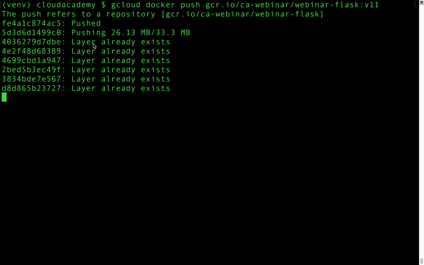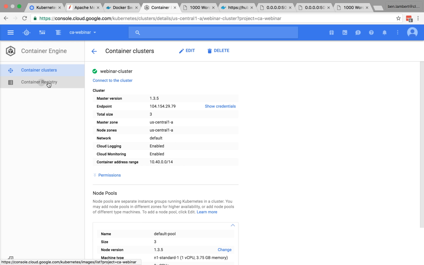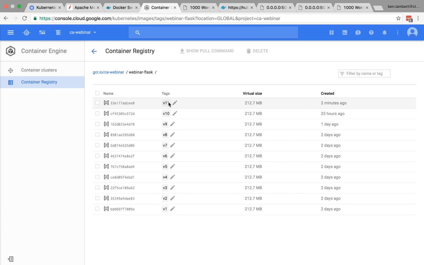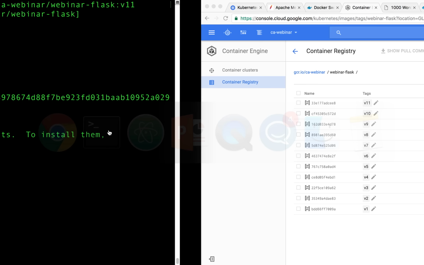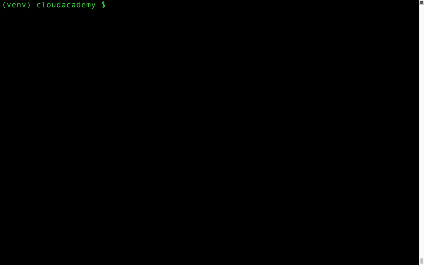Again, this makes it efficient to share our changes and push them out, because we don't need to send out massive images all the time. And in 1 second it will be done. So let's jump into our container. Let's look at the registry. We'll drill in here. All right, we have version 11. Now let's go back. Okay, some updates to gcloud since earlier. That's fine. We'll deal with that later.